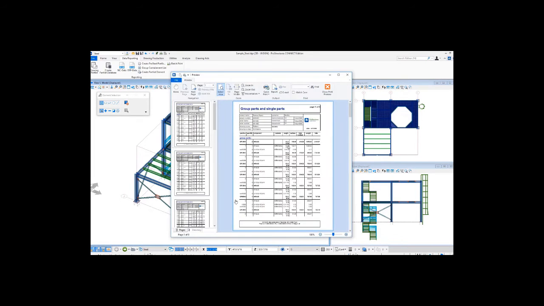We are going to see a preview of one of these list files, which I have selected for this particular model. As you can see, it has a list of groups and single parts, and you can see the column names on the top. If there are some other columns you would like to incorporate in your bill of material, you can also add those columns.